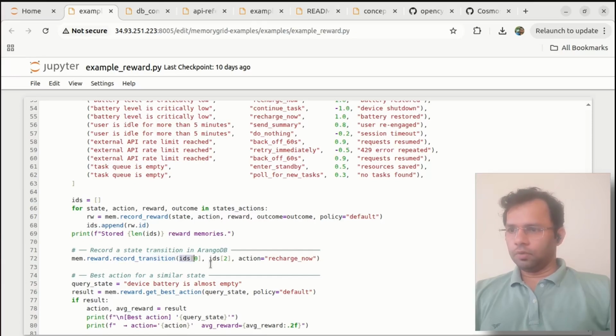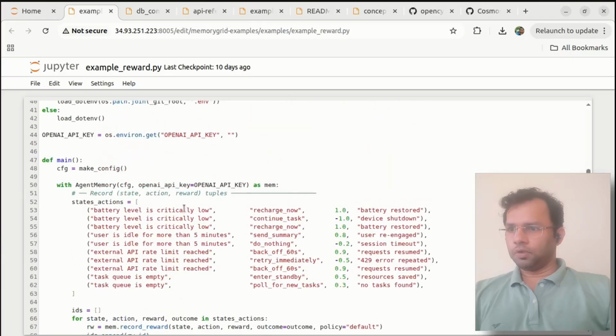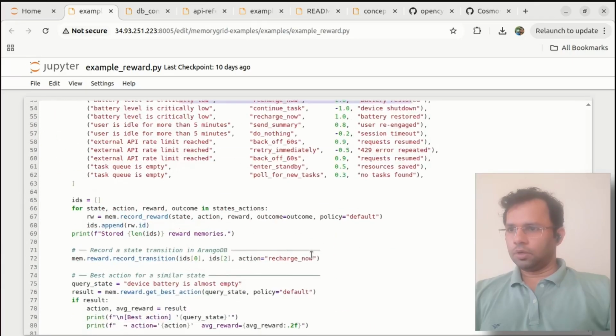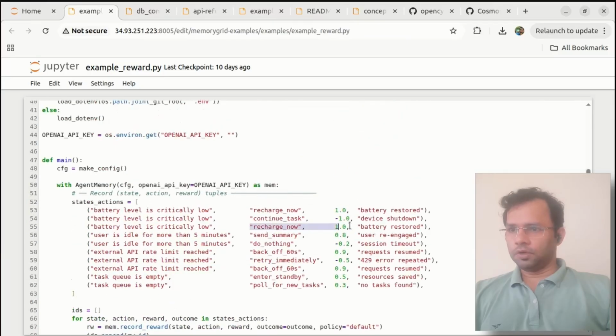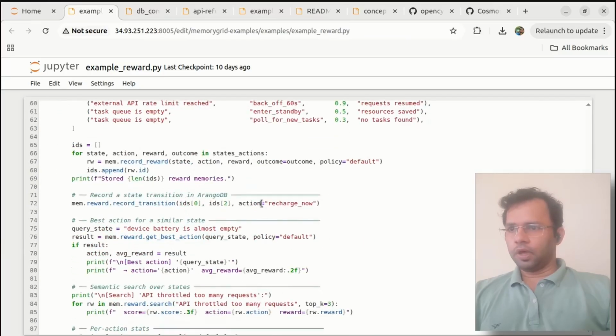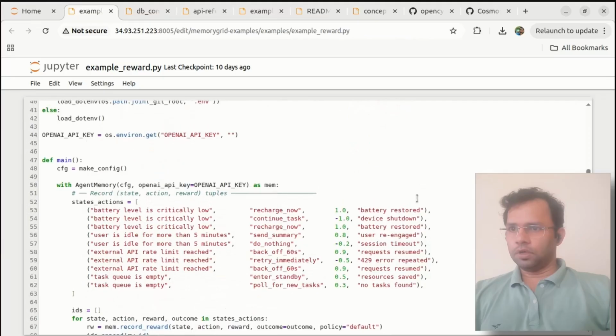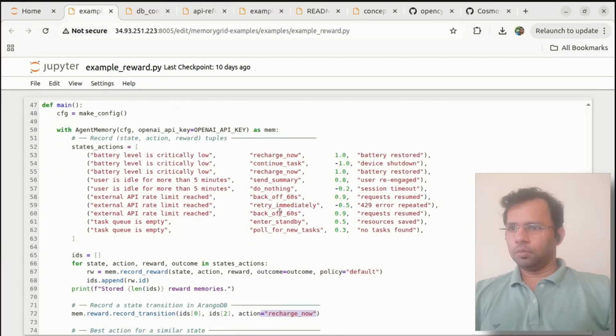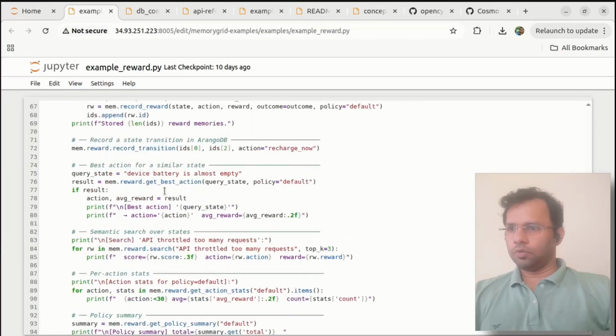So ID 0 is nothing but this particular task, and ID 2 is nothing but this particular task. So recharge now, action in recharge now. I'm just doing a simulation for recharge now. So basically I'm just recording the state transitions.